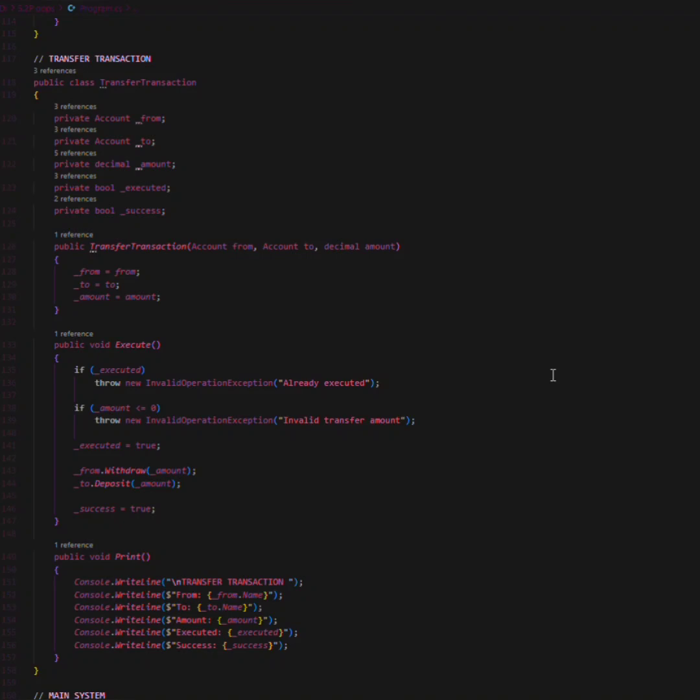So in this, my answer is: encapsulation means keeping data private and controlling access through methods. In my transfer transaction, variables like from account, to account, and amount are private. They cannot be accessed directly from the outside. The transfer only happens through the execute method. This ensures that no one can randomly change account data and all operations are done in a controlled and safe way.